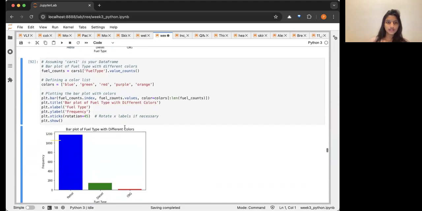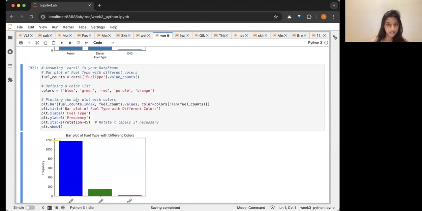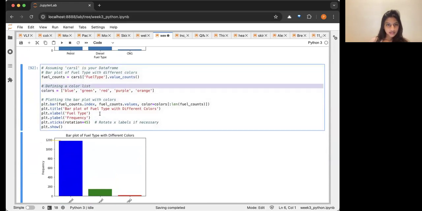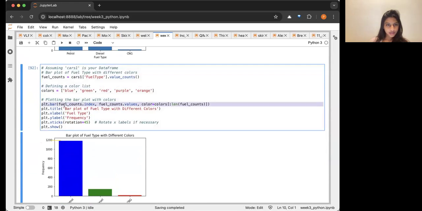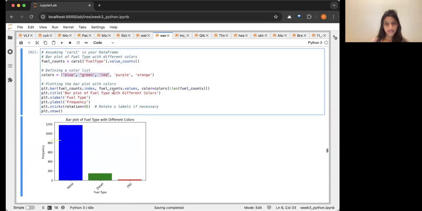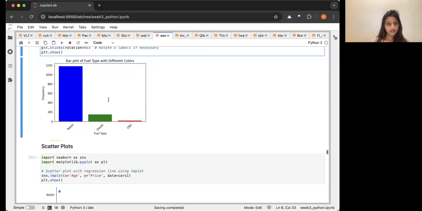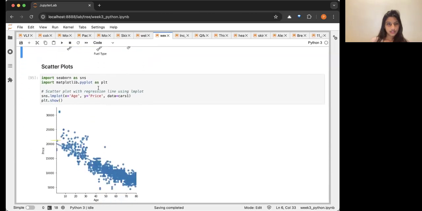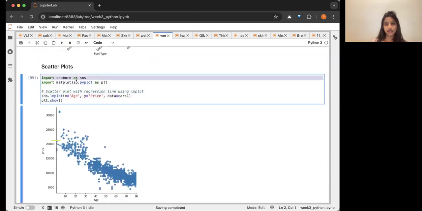You can also specify different colors for each bar by specifying a color palette. Inside your plot dot bar function, you add colors is equal to colors length of fuel counts. We have 3 fuel counts, so we're just using blue, green, and red. So that's what this is. And Seaborn is another package, similar to Matplotlib, to make plots.